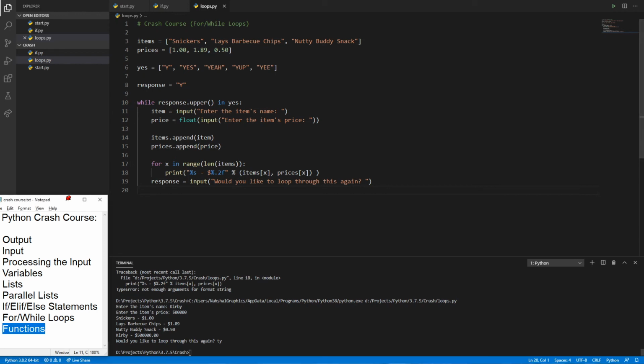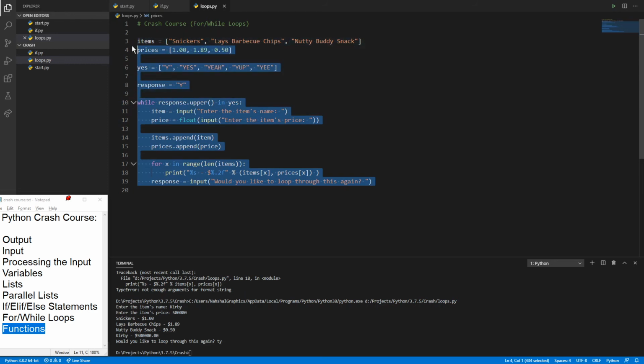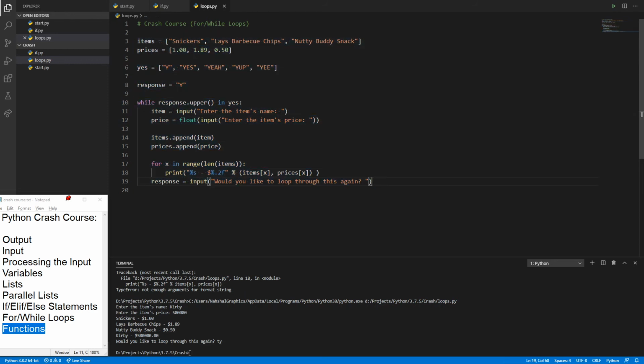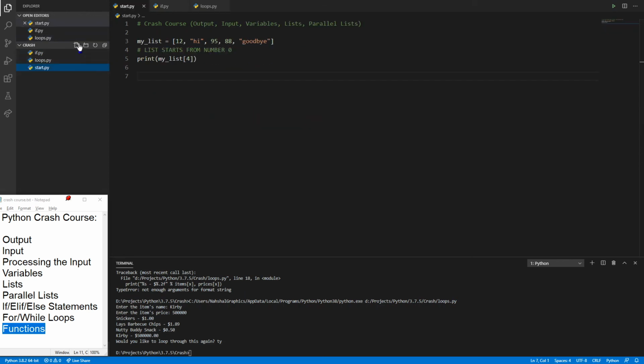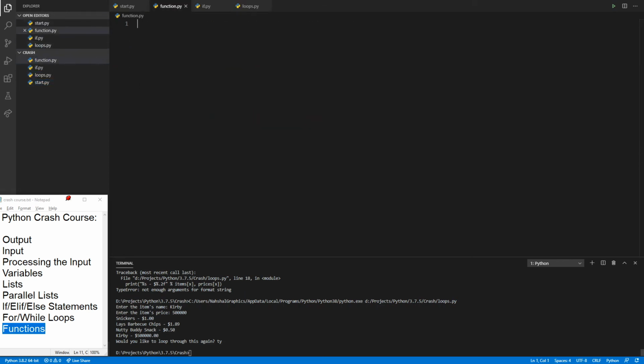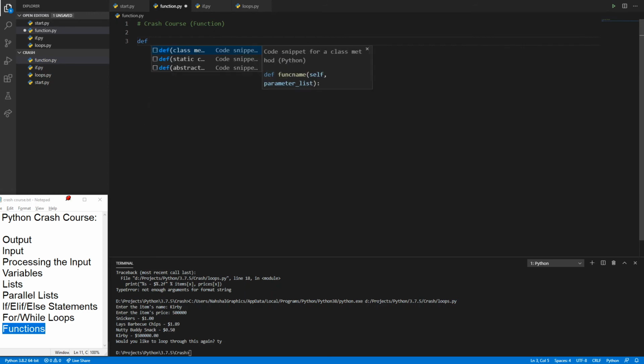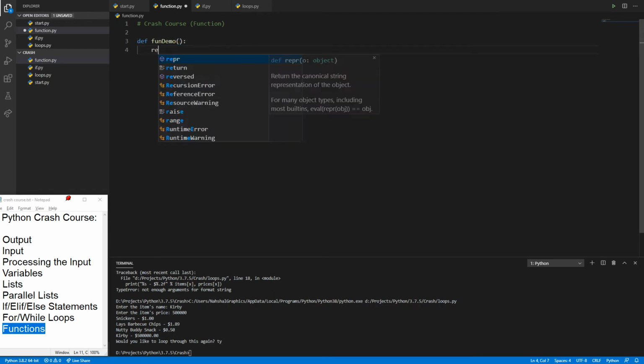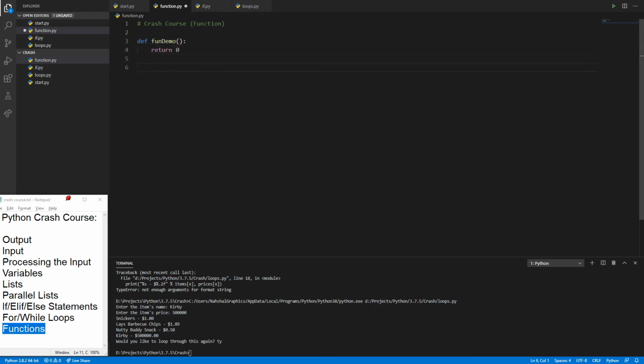What else? Functions. Oh boy. Now, function isn't that hard. Every single code here we've been doing, you can just insert it in a function and call the function instead. So let's go back and create a function.py file. Crash course function. Def, let's call this fun demo, and return 0, because a function doesn't necessarily have to return something, but if you're creating an empty function, you want to add something in there so it doesn't return nothing.